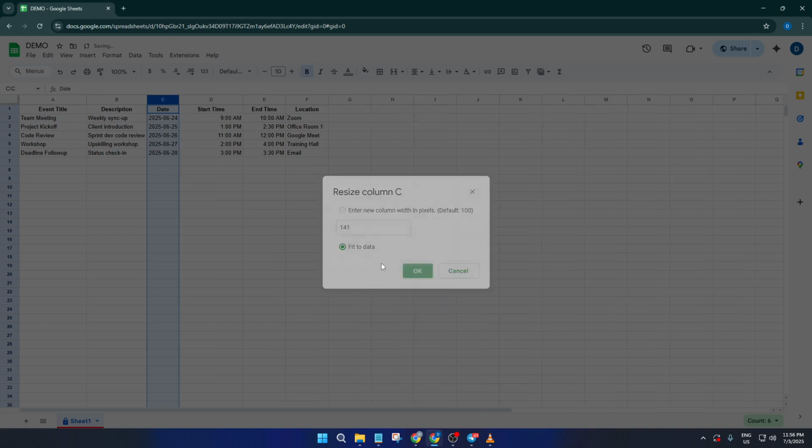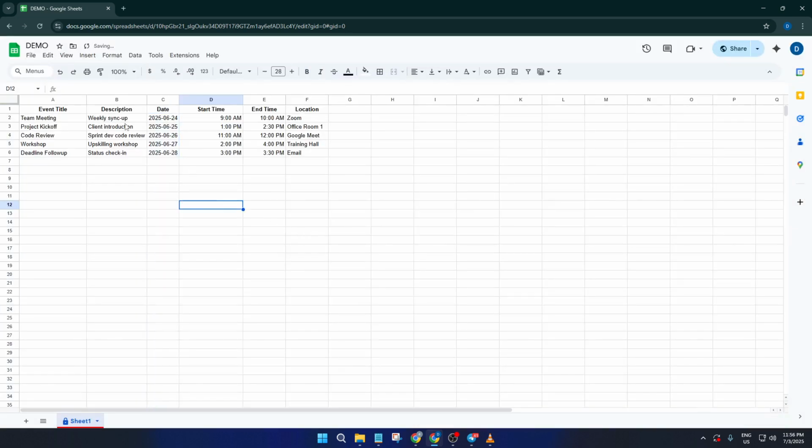This Fit to Data option is fantastic when you want your spreadsheet to stay neat and readable, especially if you're sharing it with others or printing it out for a meeting. It's like having Sheets do the housekeeping for you, making sure nothing gets accidentally hidden because a cell was too small. Now I know it can get a little tricky if you have merged cells or really complex formatting, but for most standard uses, like lists, schedules, or budgets, this will keep everything looking sharp. And remember, you can always select multiple columns or rows at once by highlighting them before you right-click and resize so you don't have to repeat the process over and over.